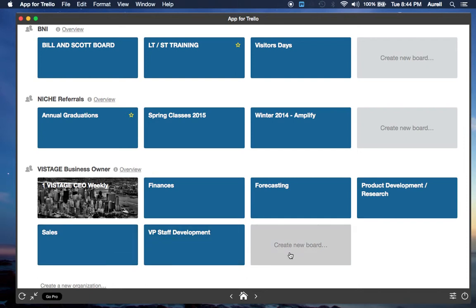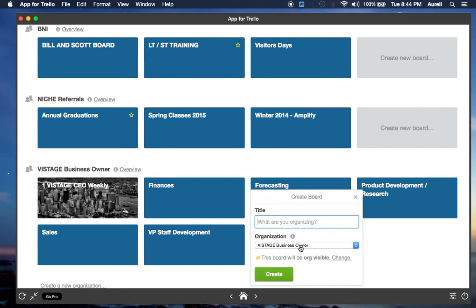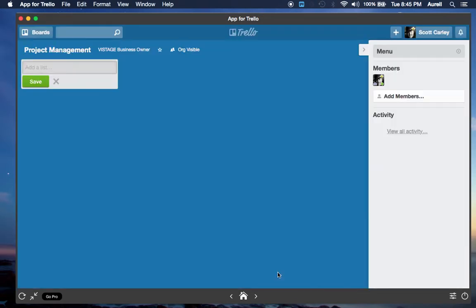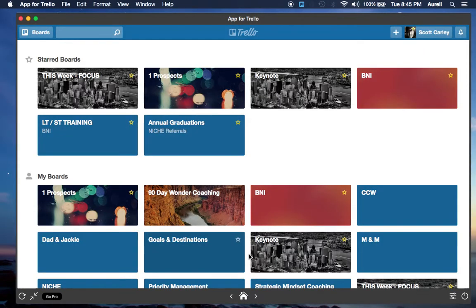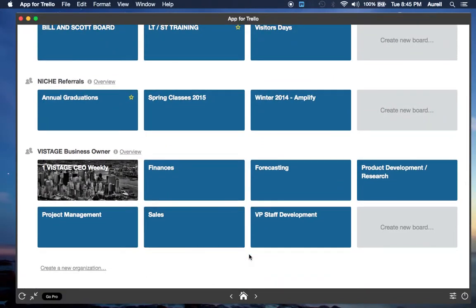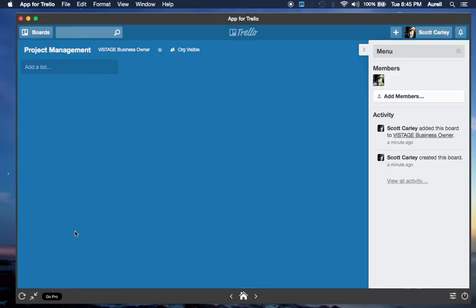One of the boards that I purposely left off was project management. Let's create that so you can see how it works. So I come over here to create a new board and we'll just type in project management, and then I hit create. So now I have a new board that is a collection of those other boards. If I go back to my original list, there it is, project management, because it's in alphabetical order. So let's click on that and let's see how we can use that.